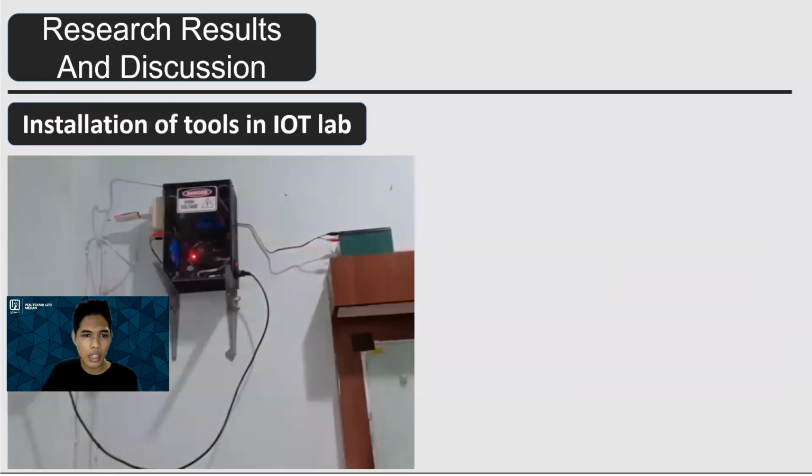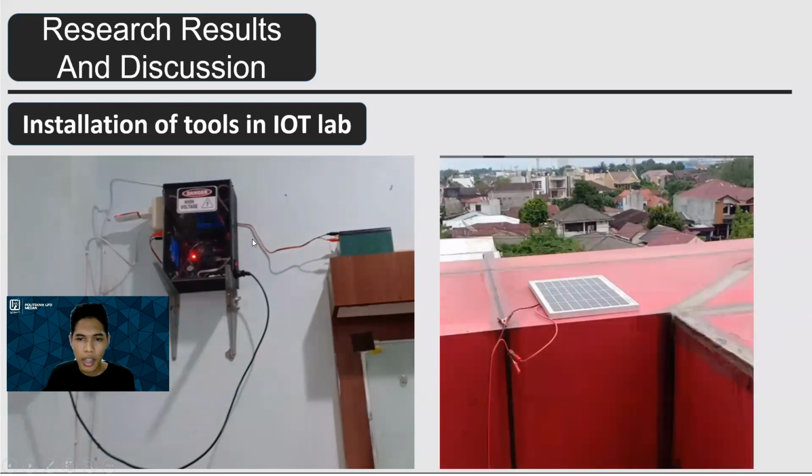Okay, this is the installation. This is the installation of the product in the IoT laboratory of Politeknik LP3I Medan. It is hanging on the wall. Okay, and the solar panel is outside of the lab.